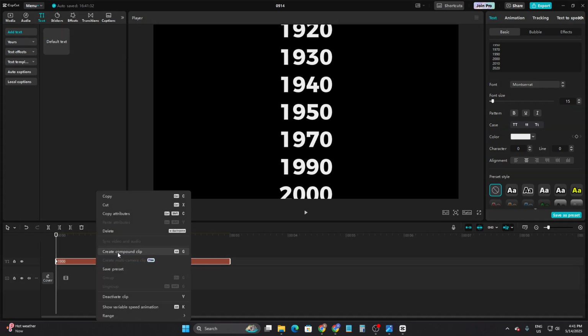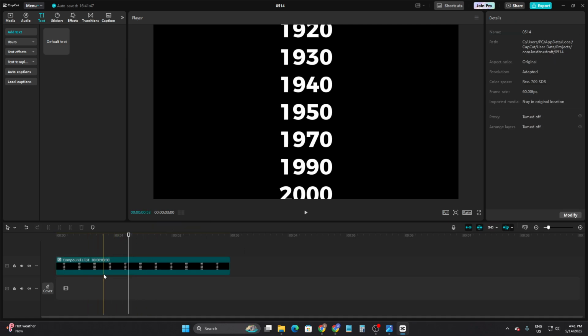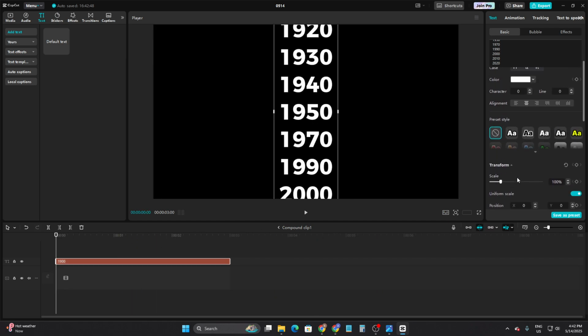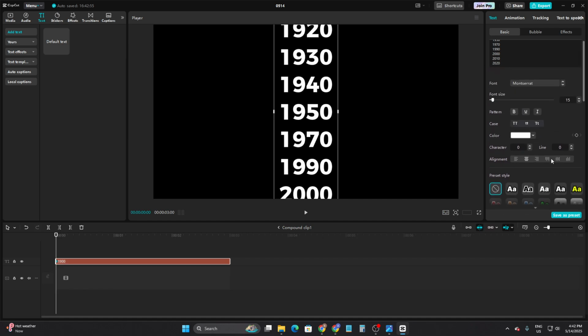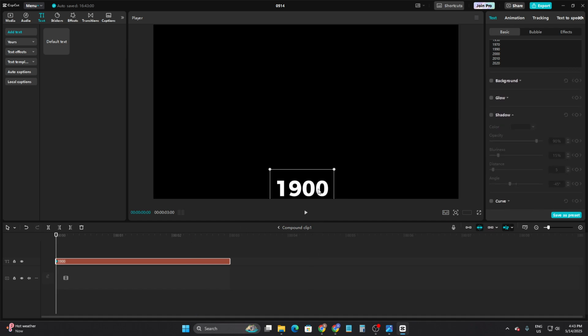Right click on it and create compound clip here. So I have just added it, and from here, I'm going to add the keyframe again, just like this, the position here. So I have just added the position from here, and you have to simply scroll it at the very bottom, just like this.